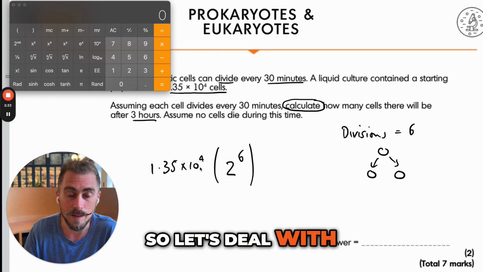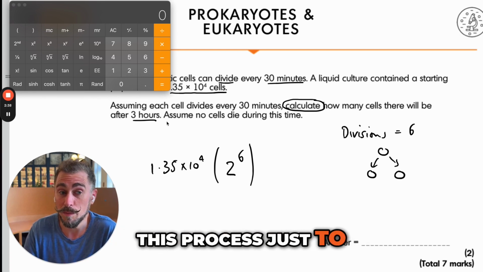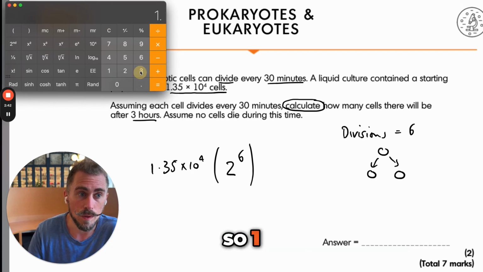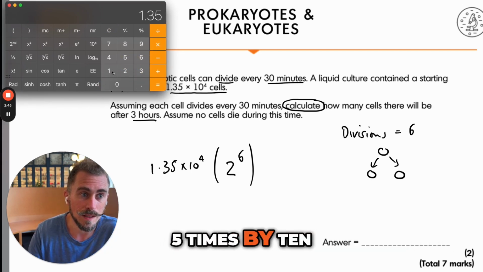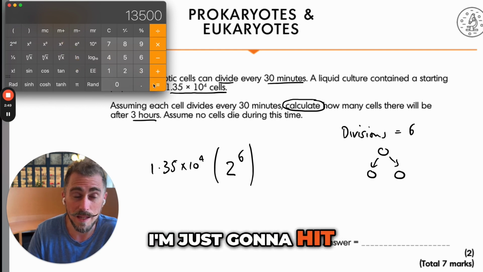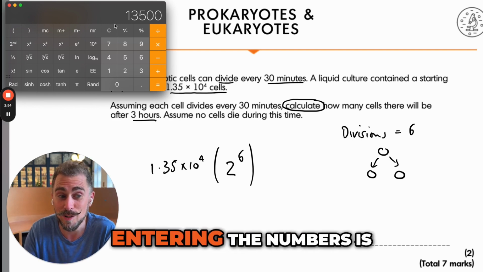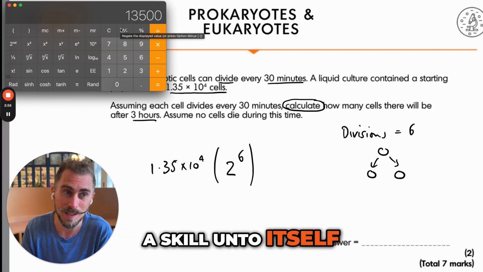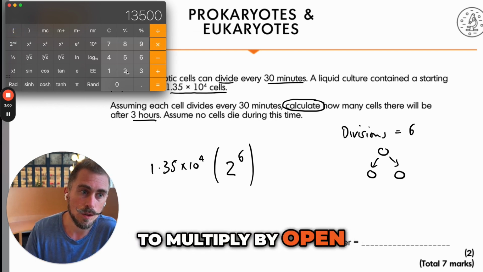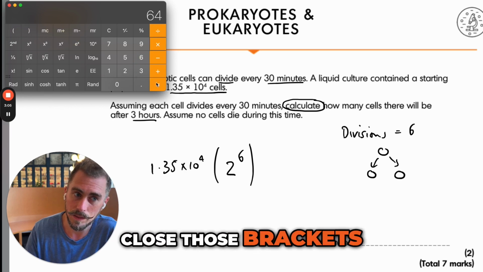So let's deal with this first of all, and I'm even going to do some checking during this process just to make sure that I have entered the numbers correctly. So 1.35 times 10 to the power of 4. I'm just going to hit equals there. So 1.35 times 10 to the 4. Okay, so I have entered that correctly. Entering the numbers is a skill unto itself. And that we're going to multiply by, open brackets, 2 to the power of 6, close brackets, which is 64.